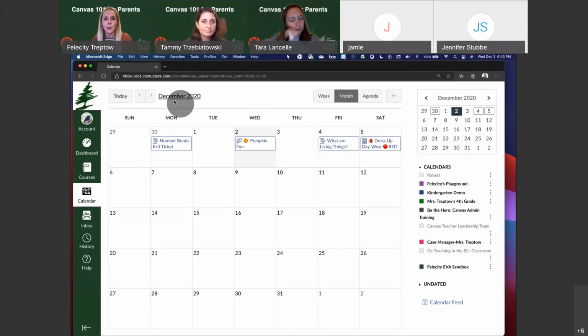Okay, so here you can see we're looking at the month of December. I have multiple events already coming up this week. Those icons show up on this calendar as well. So I know that this is an assignment. It's got that little piece of paper with a pencil. This right here is a discussion, another assignment. Here's just an event, right?